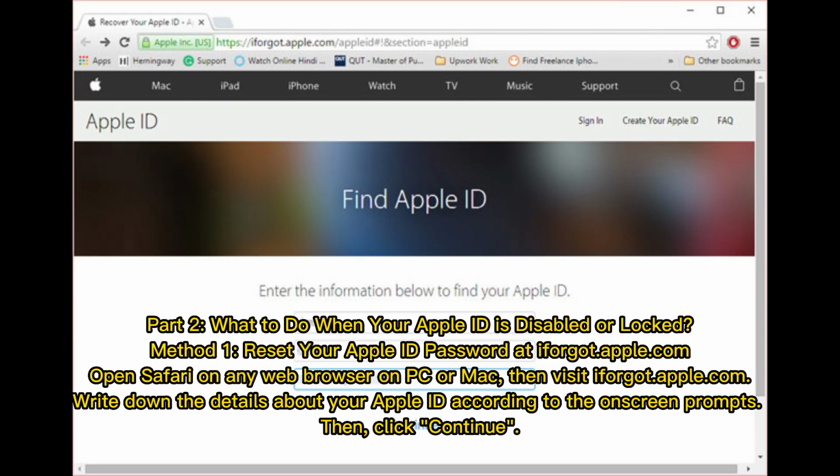Part 2. What to do when your Apple ID is disabled or locked. Method 1. Reset your Apple ID password at iForgot.Apple.com. Open Safari or any web browser on PC or Mac. Then visit iForgot.Apple.com. Write down the details about your Apple ID according to the on-screen prompts.